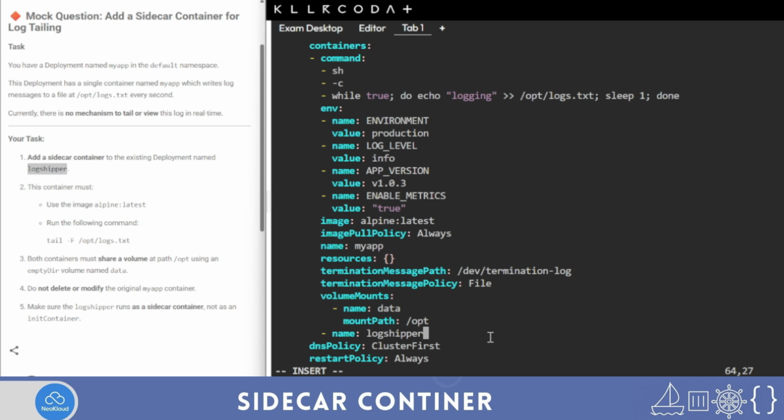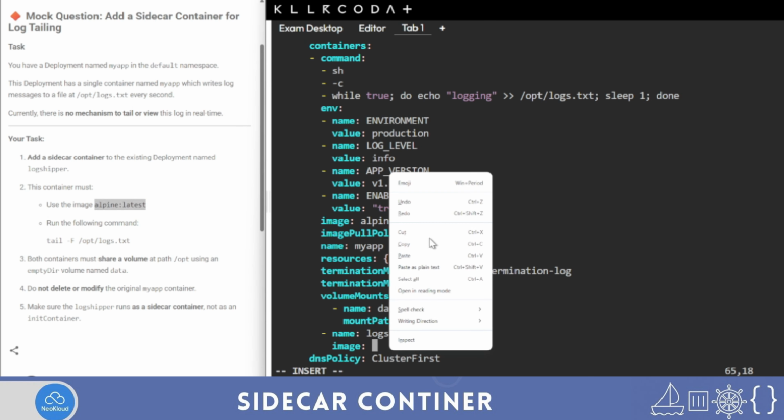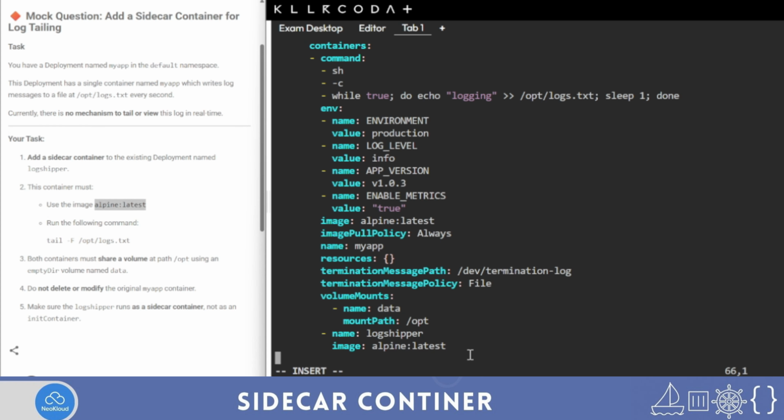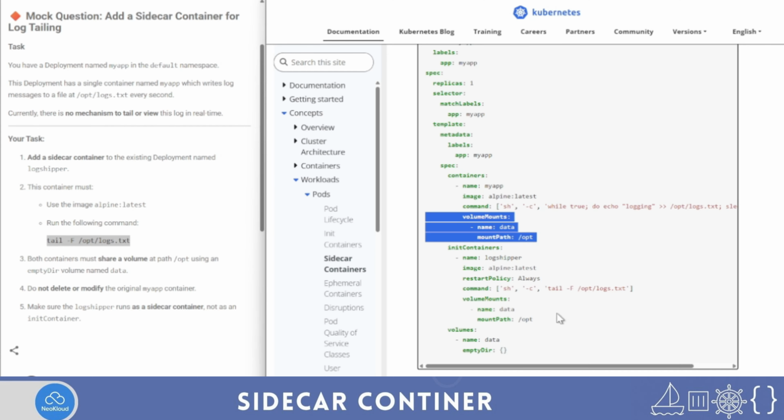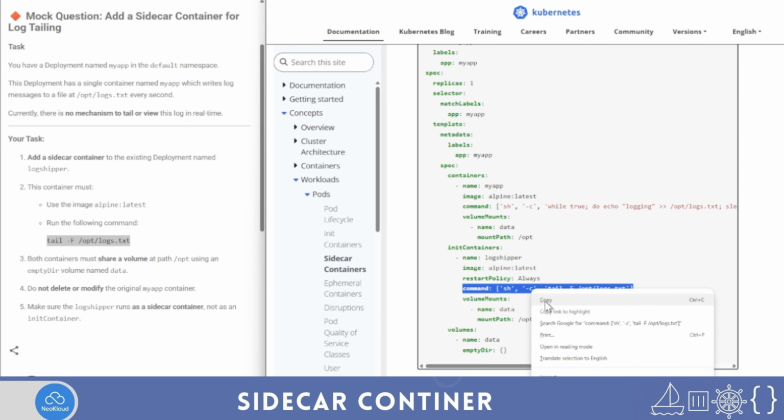And then the image. You should not write your own image, because in the CKA examination everything is well explained and mentioned. Now the commands. Here is a tail -f command, but you need to write it with /bin/sh, because an Alpine container runs with sh. If busybox is there, then you have to write /bin/sh and paste the same command.